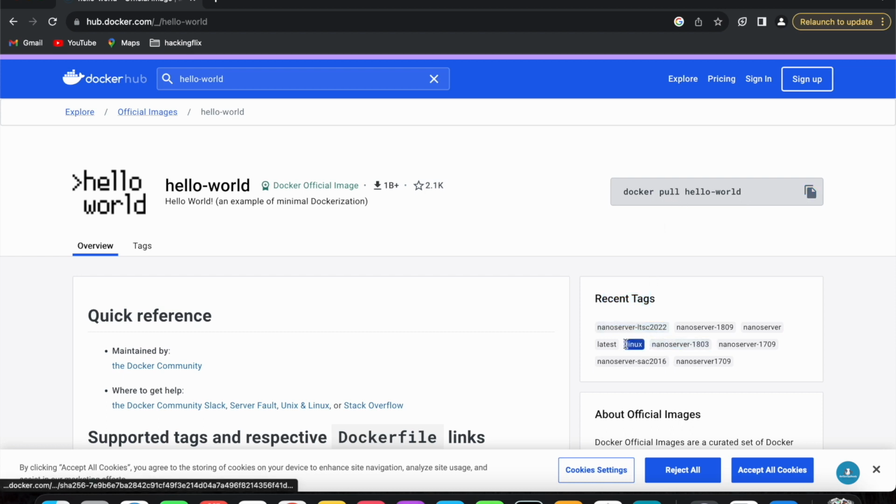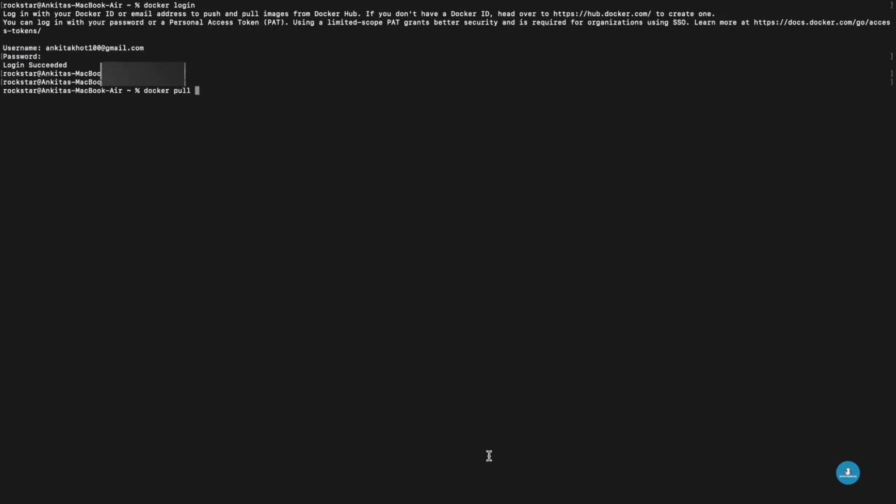Let's use the Linux tag. The command is docker pull followed by image name:image tag. If no tag is provided, it will fetch the image with the latest tag.